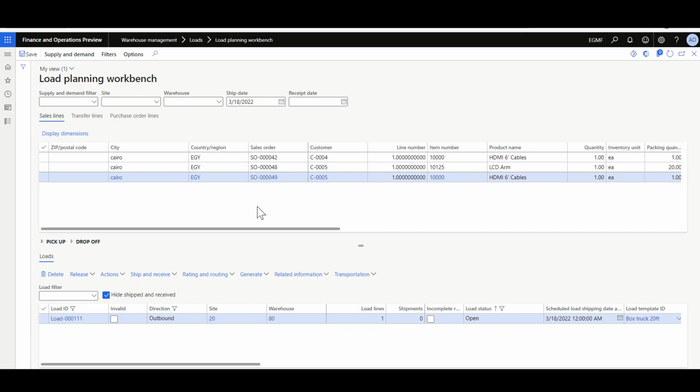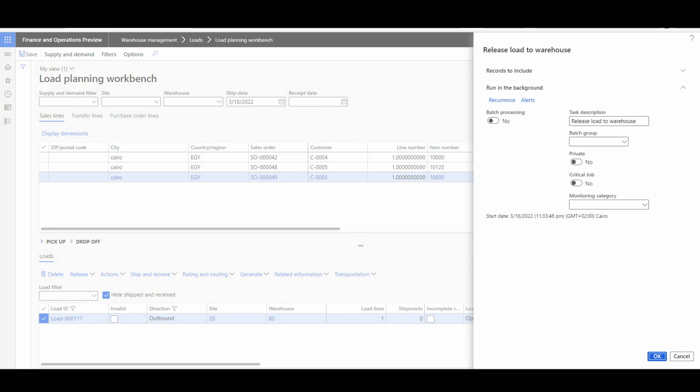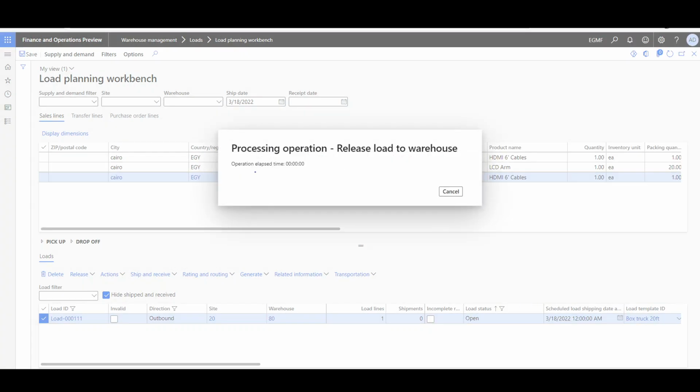The important part in this step is how to release a specific load to the warehouse. In the lower section, you will find here the open loads, then select the load, click release, then click release to warehouse. Then here in the release to warehouse, click OK. After that, this load will be released to warehouse.